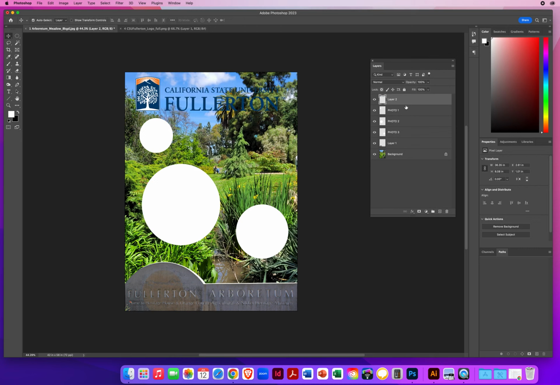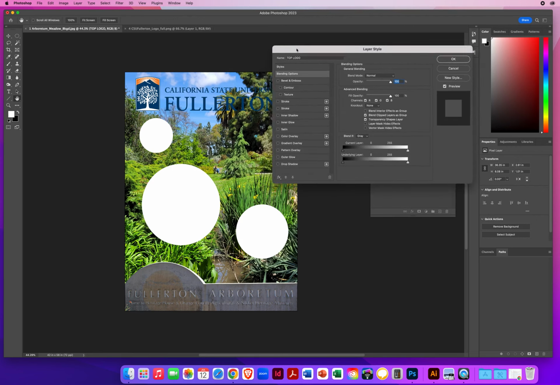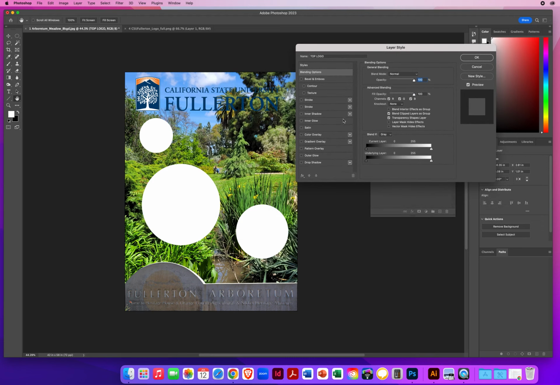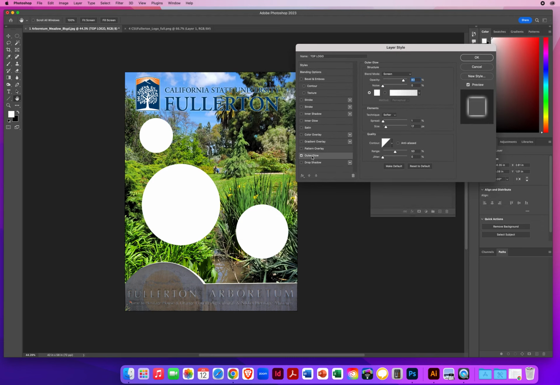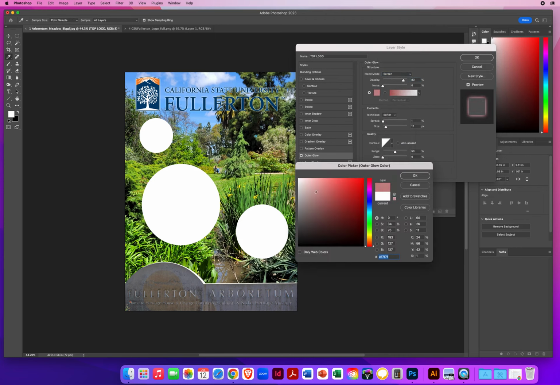So what I'm going to do is I'm going to double click the name, top logo, and to the right, I can double click. That'll bring up my layer styles, and we'll add a little bit of an outer glow. Okay, you always click on the words, not the checkbox. I'll come up here, set it to screen mode, set the color to white.